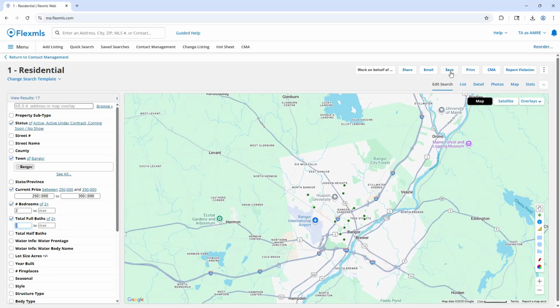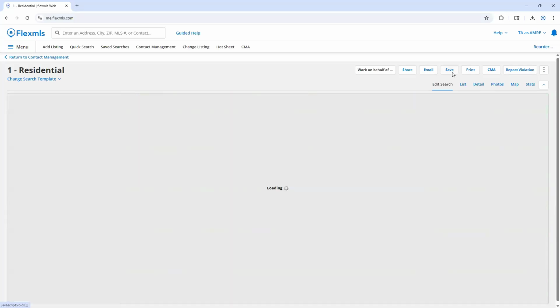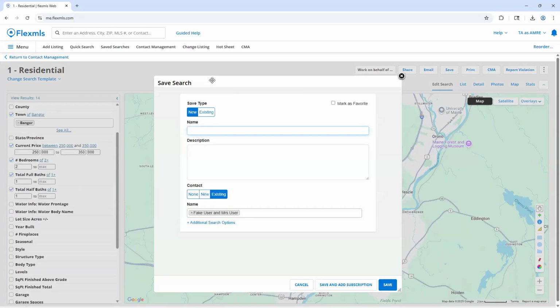So on the top right above the map, there's a white save button with the blue text. I'm going to click that. So now I get the save search pop up here. It is a new save, because this isn't an edit of a previous saved search we're doing. This is a brand new search.